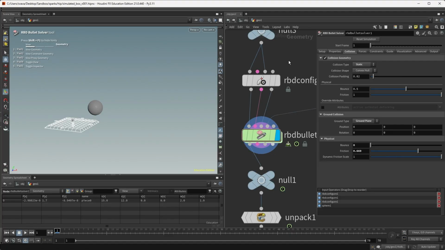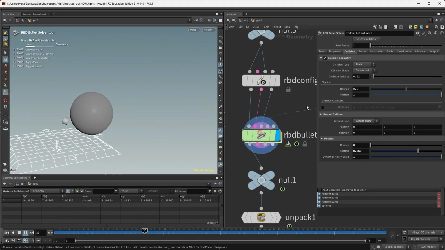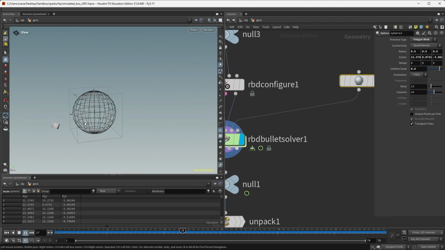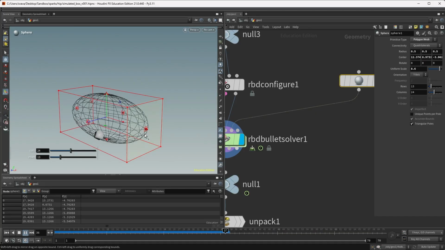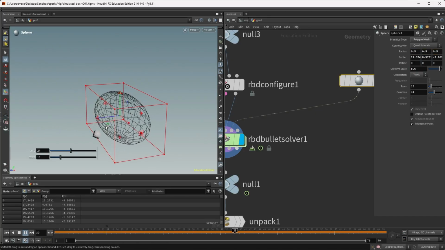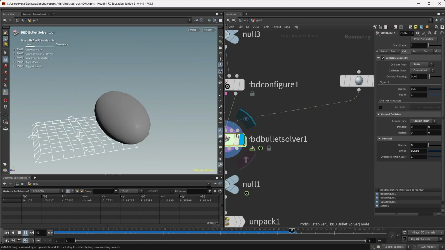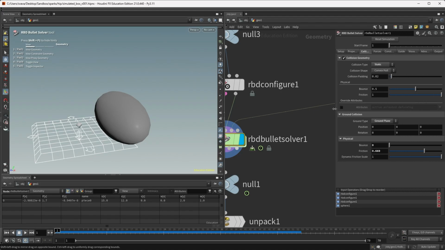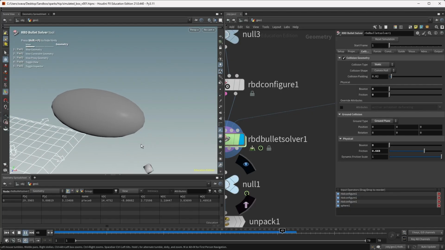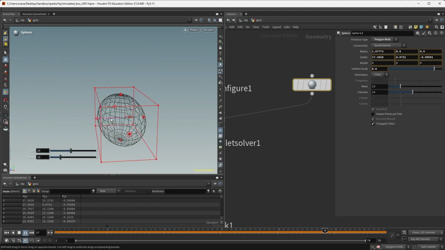So let's play the simulation again. You can see it actually hits the sphere. Let's go a little closer. We can move it around a little bit more. Maybe change its shape a little bit. We can take the friction down. Let's try with 0 and let's take the bounce down too. Let's see if we get it to slide. Move it a little bit to the side again.